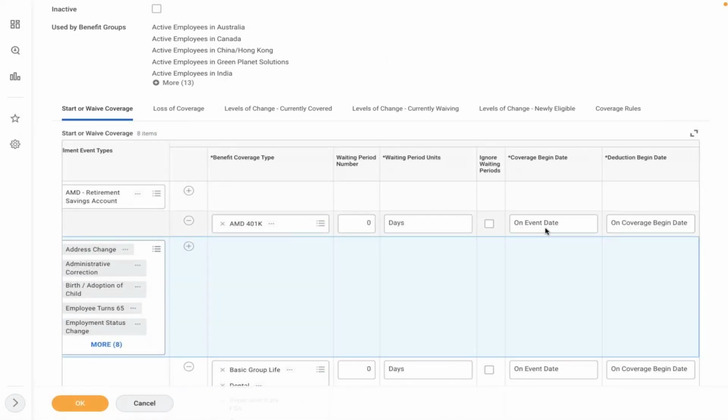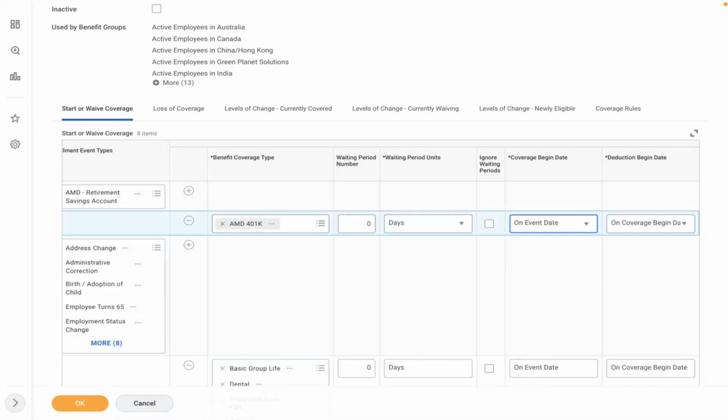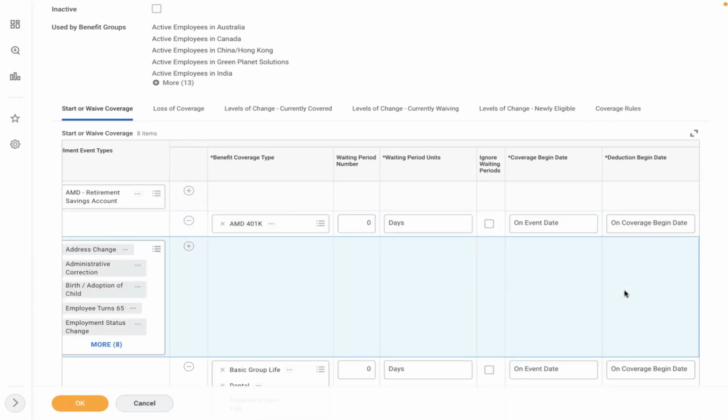And then on event date coverage, I would like to start on event date. We have some drop downs. We'll talk about them later, since in the second session we are only in basic coverage. On event date means once the plan you assign to an employee, what effective date you will select, from that effective date the plan is eligible. Coverage begin date, sorry, deduction: when you want to start from the employee's paycheck, once the coverage begins, okay.